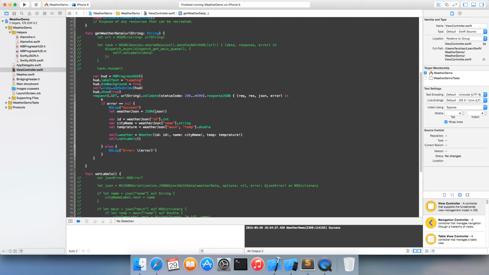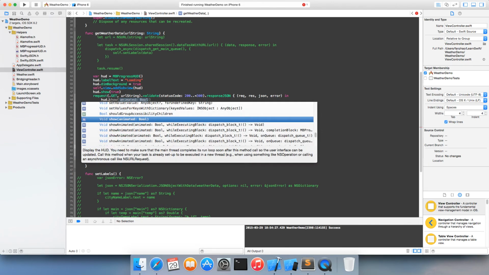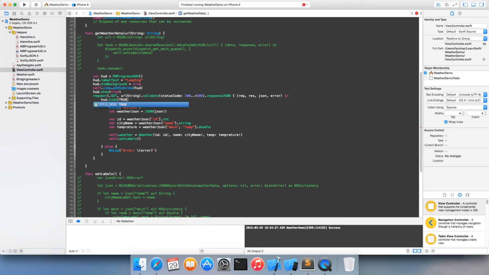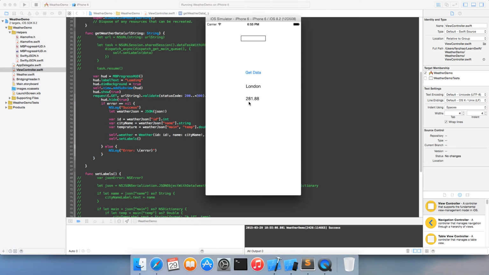In here, we're gonna run HUD show. We're gonna hide it. Hide this spinner. Hide true. Okay, let's run the project again. Okay, let's see that we can see the city here, and the spinner is gone, and we can try another city like Montreal. Get data, spinner. The network is super fast, so you can hardly see the spinners here, but it works.